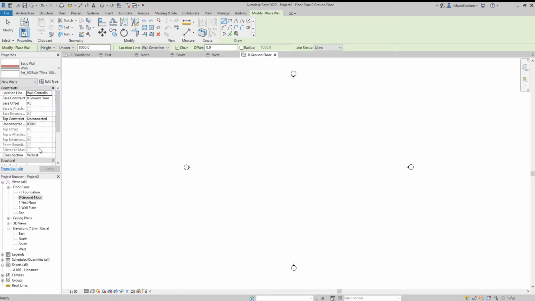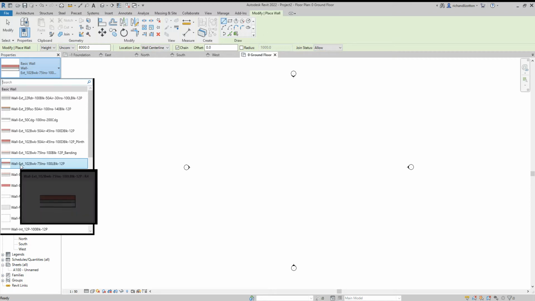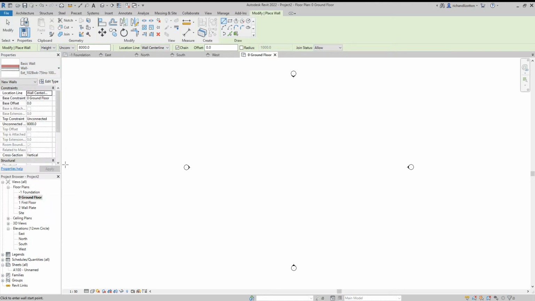And then in the properties, we can see that we've got different types of wall. This is the type selector with the little arrow next to it. And we have various walls here. Now, I'm going to select this one, which happens to be selected, and then I'm going to change it. So we have a wall exterior, 102 brickwork, 75 insulation, and 100 block work. And it's got an L before the block work showing it's lightweight block, and then 12p for plaster. So that's quite similar to the wall construction that I'm going to use, but it's not quite the same.